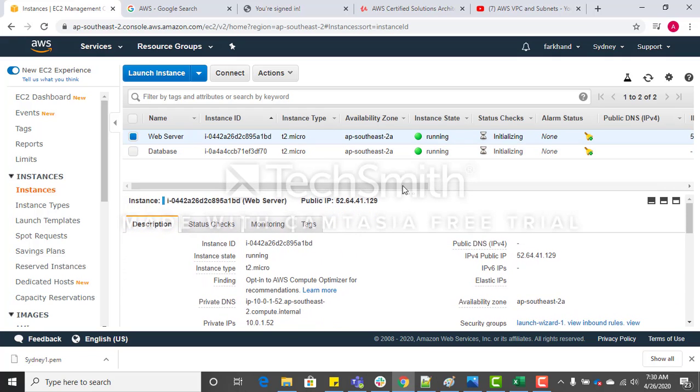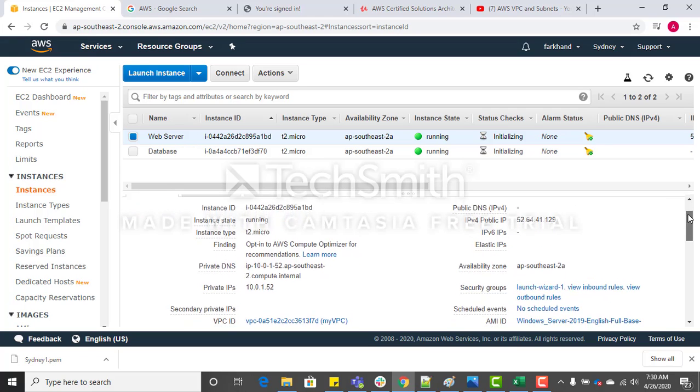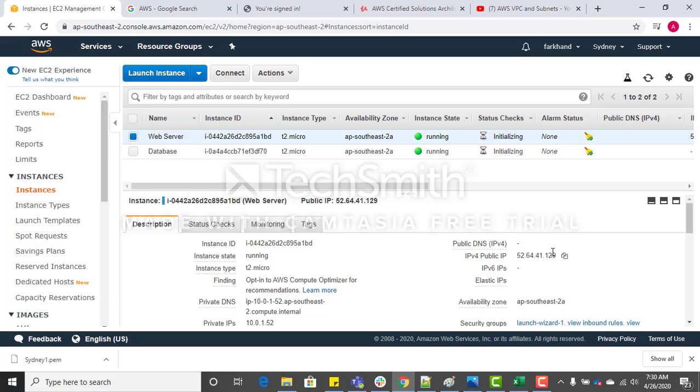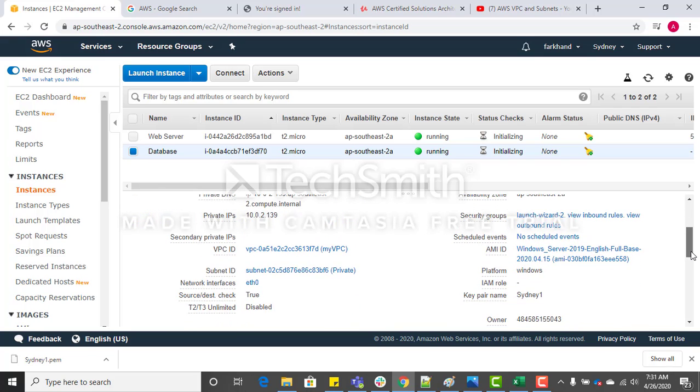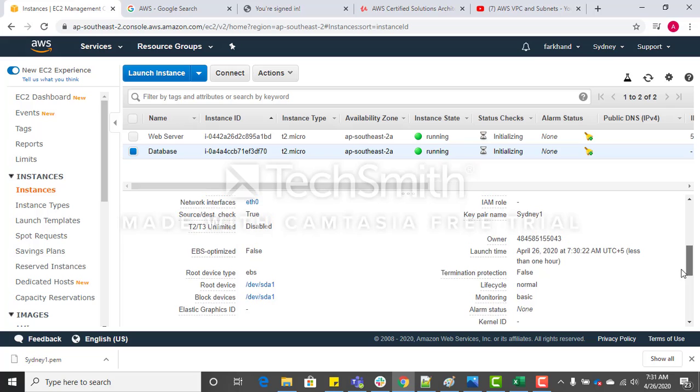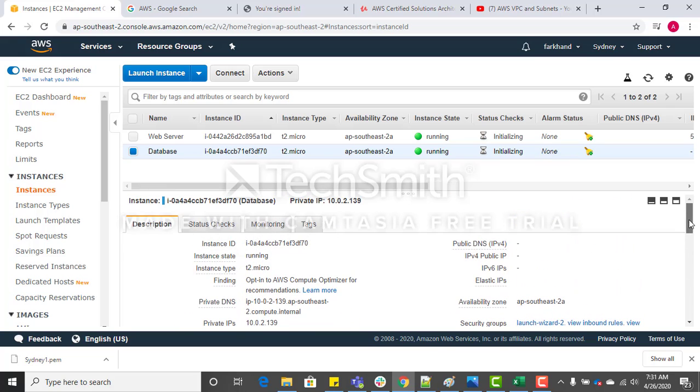If we choose our front end server, the public server or the web server, we can see we have the public IP address assigned to it. But if we choose our backend server, we can see there's no public IP address assigned to it. That's because we didn't allow it.